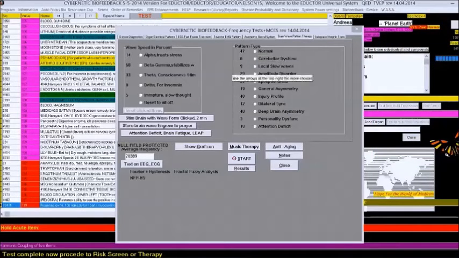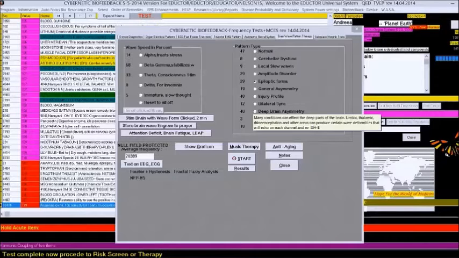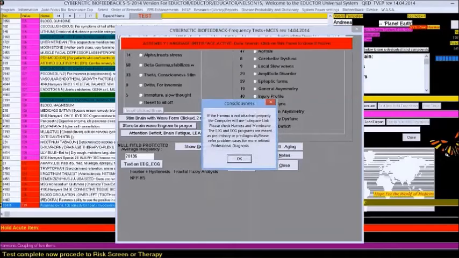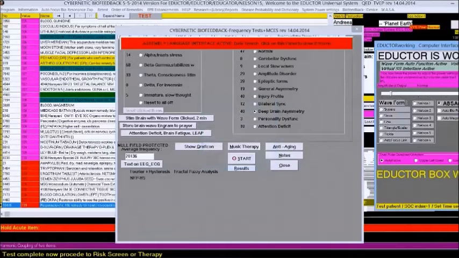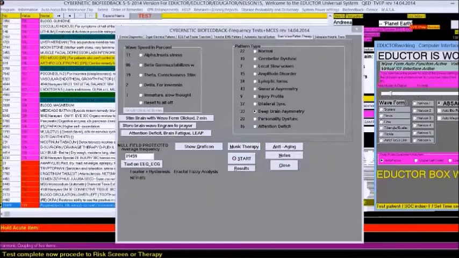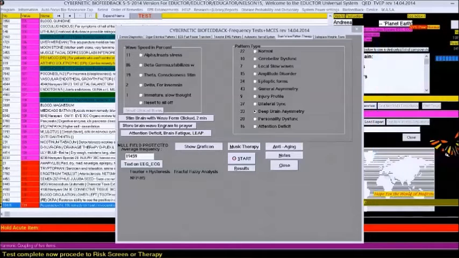Our goal is to get normal to be the highest number. We still have one that is higher. Deep brain asymmetry. We are going to do this one as well by clicking Start. By clicking on this function at the highest number, or whatever you click on, this will tell the computer to try to correct that concern with electrical stimulation. We click OK and continue.